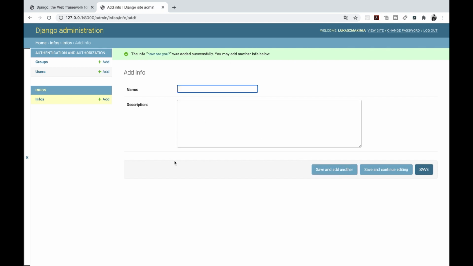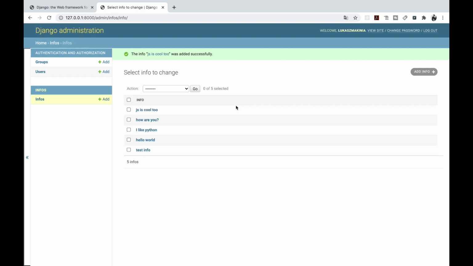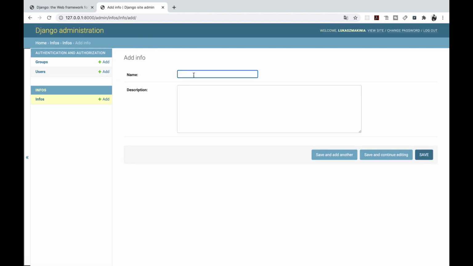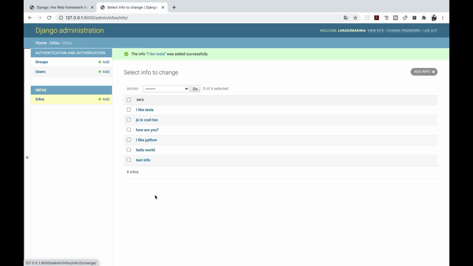And let's add maybe two more. JS is cool too. Yes, it is. And let's say I like Tesla. Tesla cars are awesome. All right, so now we have some objects.